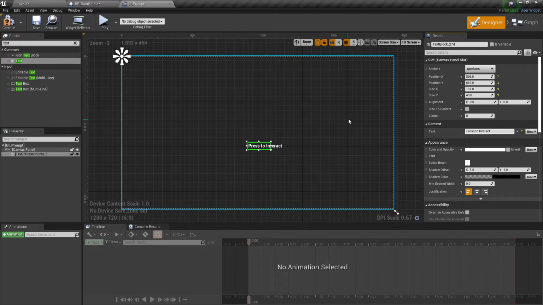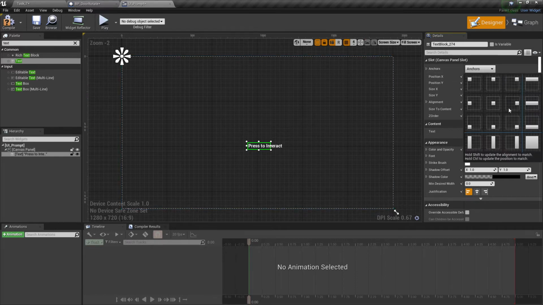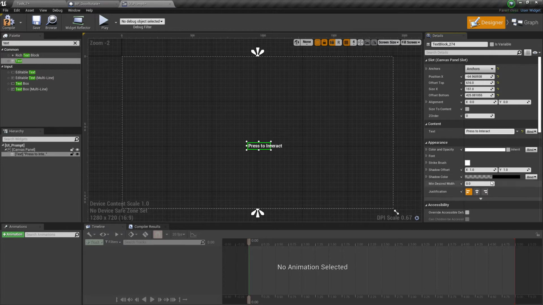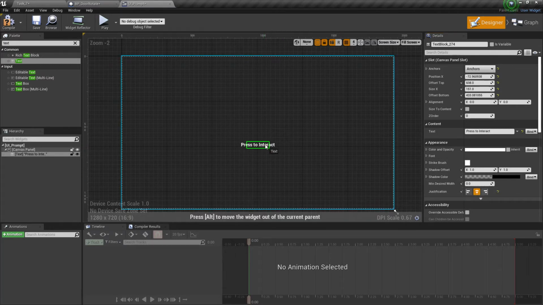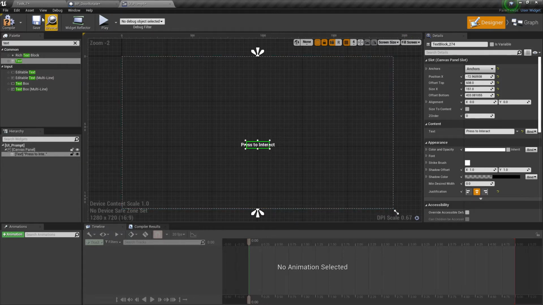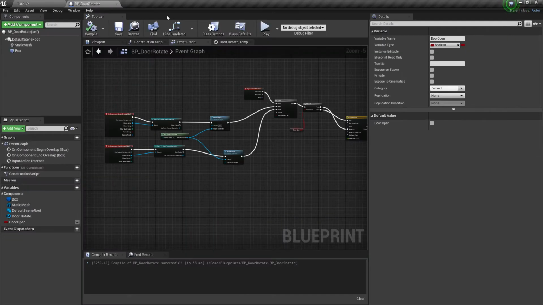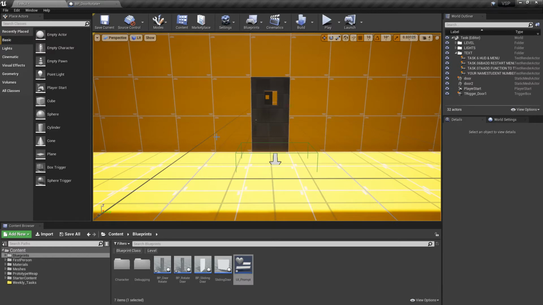I'm going to call it press to interact. Now I'm going to set this anchor to be centered. I'm going to center my text real quickly as well. I'm going to hit compile and close that. So I don't really need to worry about that anymore.